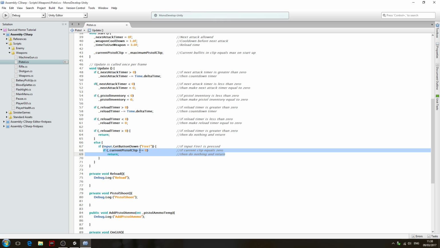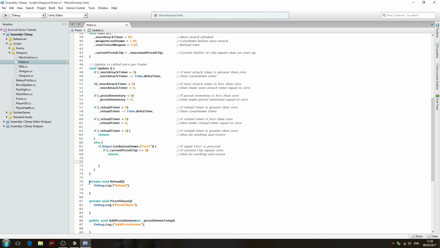And here where we say if the current pistol clip equals 0, so we have no bullets in the clip, then we do nothing and return, because we need to reload first. However, if we do have bullets in the clip, then we want to do something when we press fire. So let's get this code into place now.